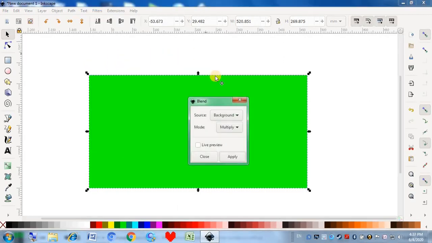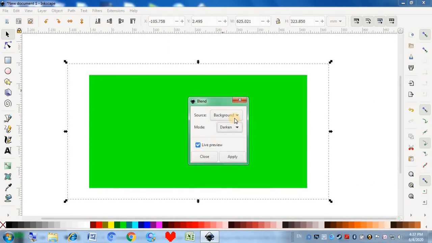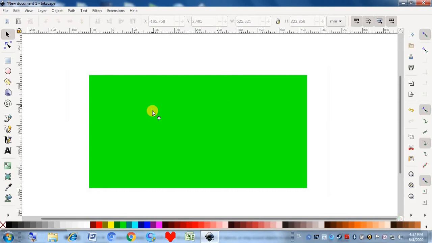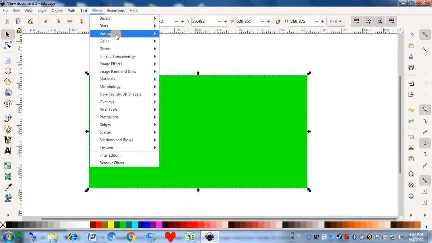blend. So blend shows it would be background or image. You can multiply, screen, live preview here, darken. You can source. If you make the source image, it would be much better. Darken, lighten, normal, and so on. So live preview would be a great option for you. Apply, it would be applied. So let's Ctrl plus Z. So it will reset to it.